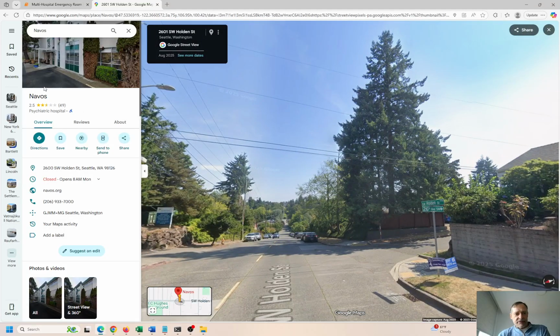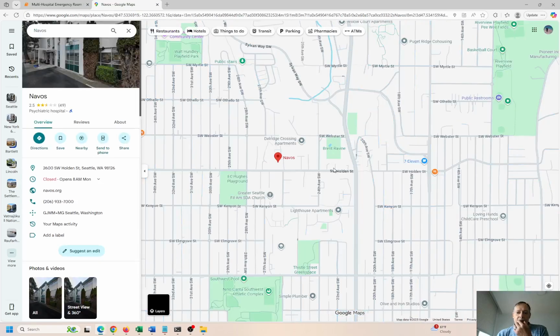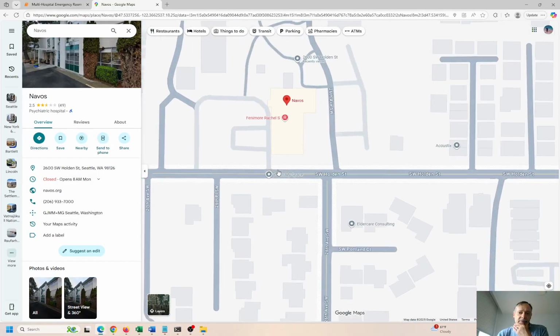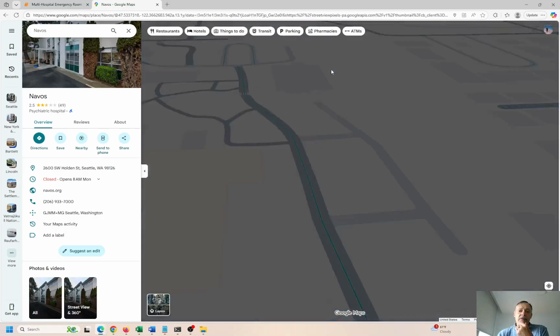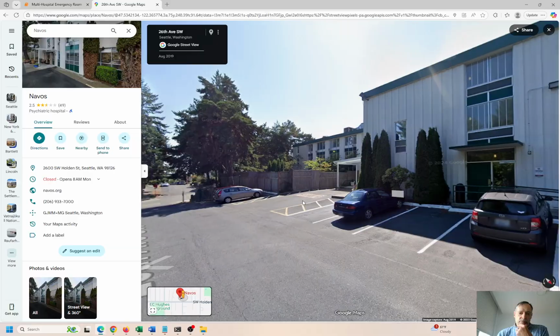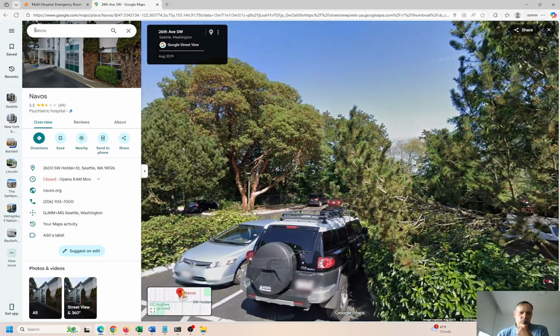Okay, so I guess the hospital is over. Wait, that looks residential. Navos. Let me go back a bit here. I went on the wrong street, maybe. Where's Navos? Southwest Holden. This should be it. Maybe the entrance is over here. Maybe that's how they do it. And now we're in 26th Avenue. So this is weird. Let me look at another one.